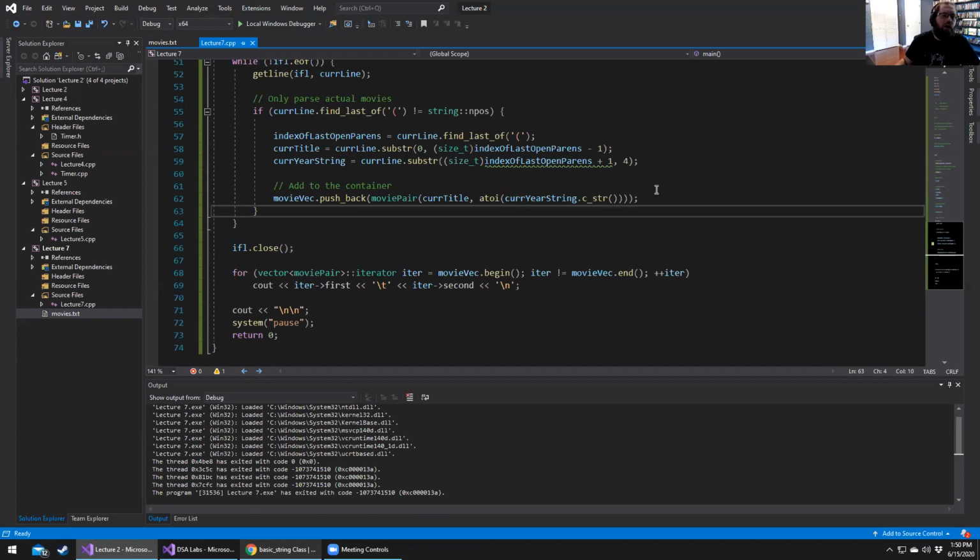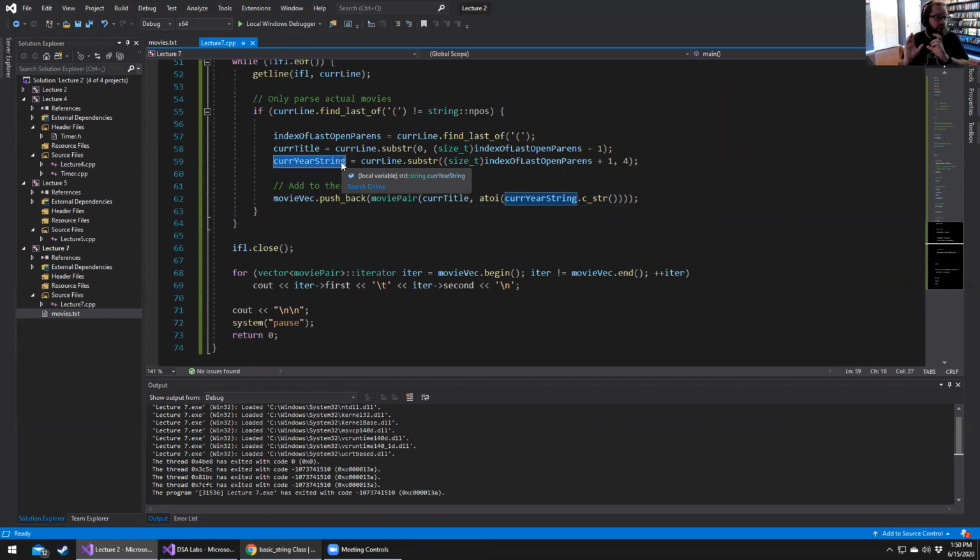So, as I said, the year is actually stored as a string, but I want to store it as an int. I guess I could store it as a string as well, because it really doesn't matter if we're just printing it out. But what I'm going to do here is take this function from the string class called c_str. Basically what that does is it returns the char pointer that's stored inside of my string. So it returns my string as a char pointer rather than a string.